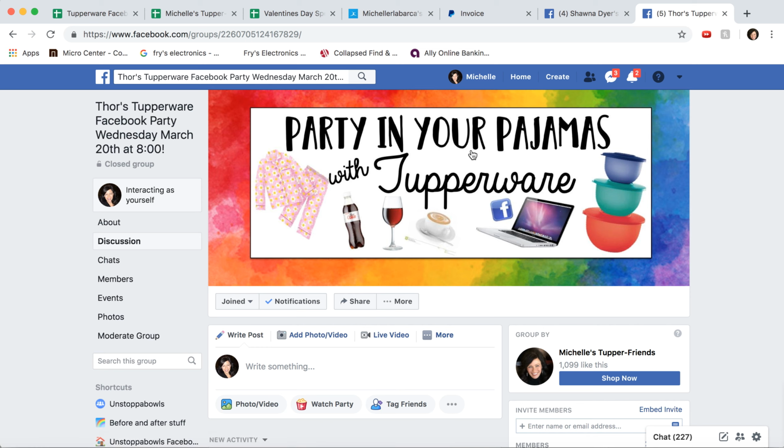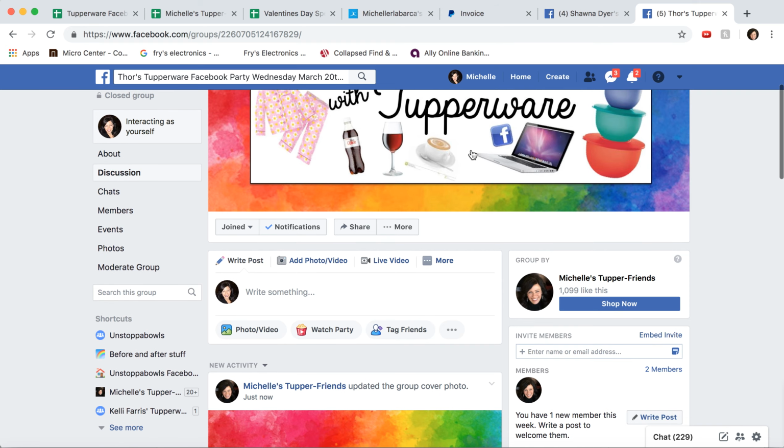You could also add your host as an admin. Once she accepts the invitation, you can go in and do the same thing for her. Click on the dots next to her name and add her as an admin if you want to. It's not necessary, but sometimes people like to do that.